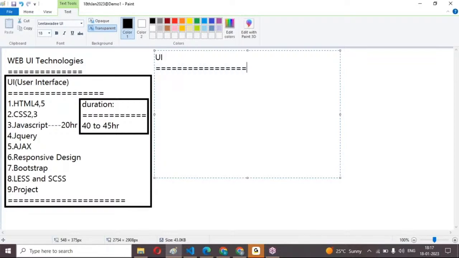UI means user interface. When you enter any URL in the browser, suppose you are entering google.com in Chrome or any browser, you can see the Google web page with the search option, the Google homepage.